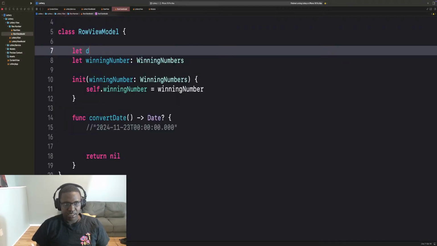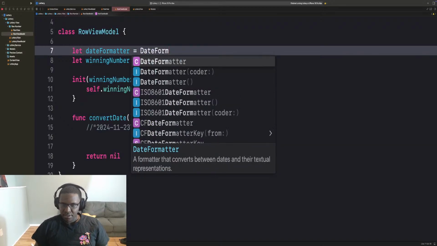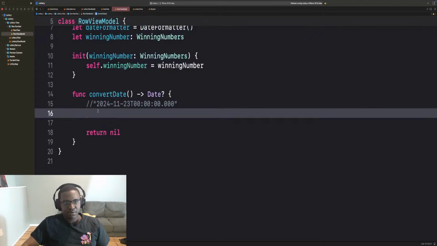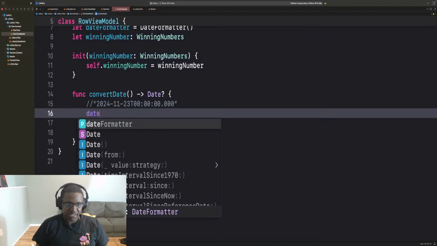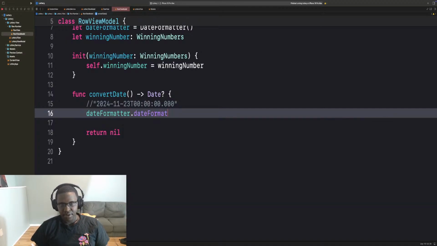So we're gonna say let dateFormatter equal DateFormatter. Right. Nice. And now what we could do is go down to our convert date. I'm gonna say dateFormatter, and then dateFormat. I'm going to give it the format that we want to handle for.